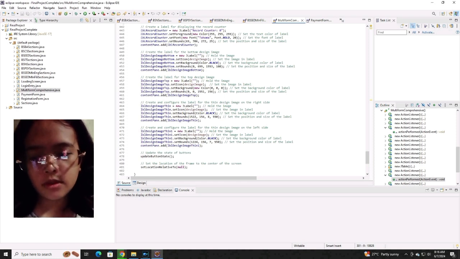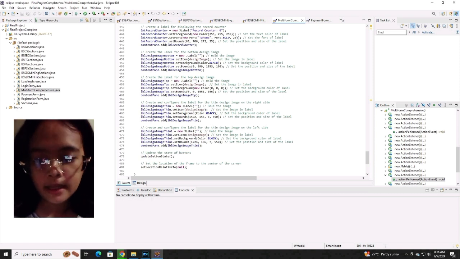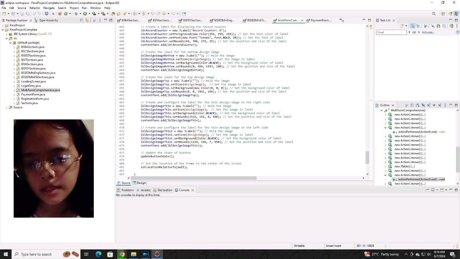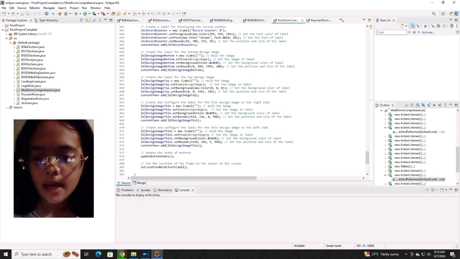Next one is setting font of button. This sets the font of the BTN Pay button to Tahoma with bold style and size 20. Set position and size of a button sets the position and size of the BTN Pay button within its container. Its position coordinates are 960 and 706 with a width of 122 pixels and a height of 26 pixels. Next one sets the bounds of the content pane to fill the entire frame. This ensures that the content pane takes up the entire space within its container.